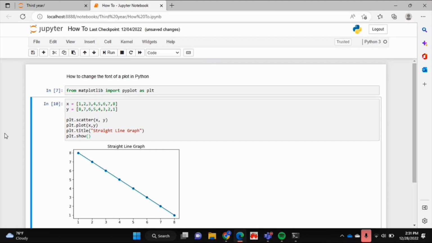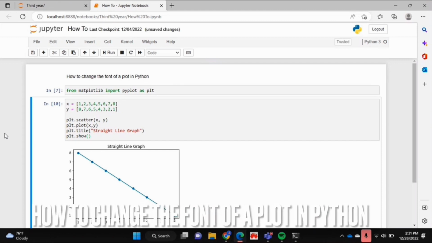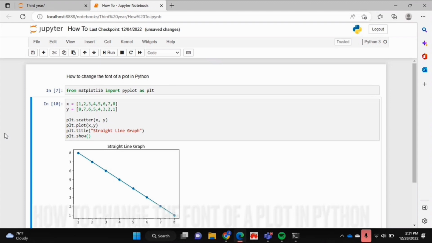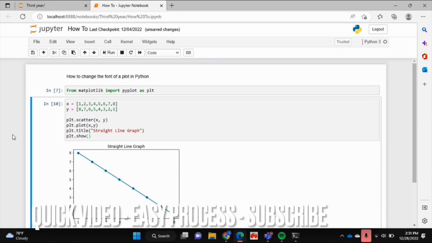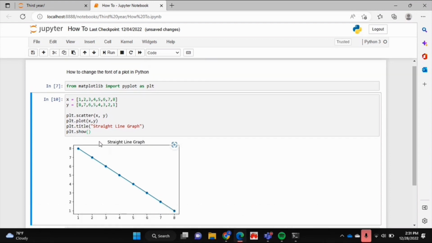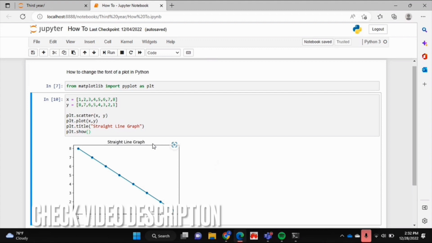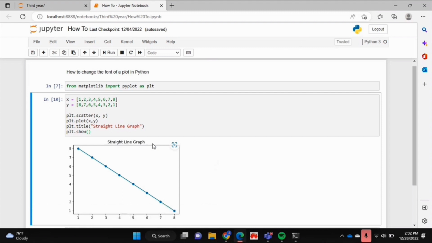Today I'll be showing you how to change the font of a plot in Python. Why would you want to know how to do this? Well, maybe you have a font that you prefer to use over the default font that Matplotlib uses in its plots in Python. So I'll be showing you how to change the font of a plot in Python today.